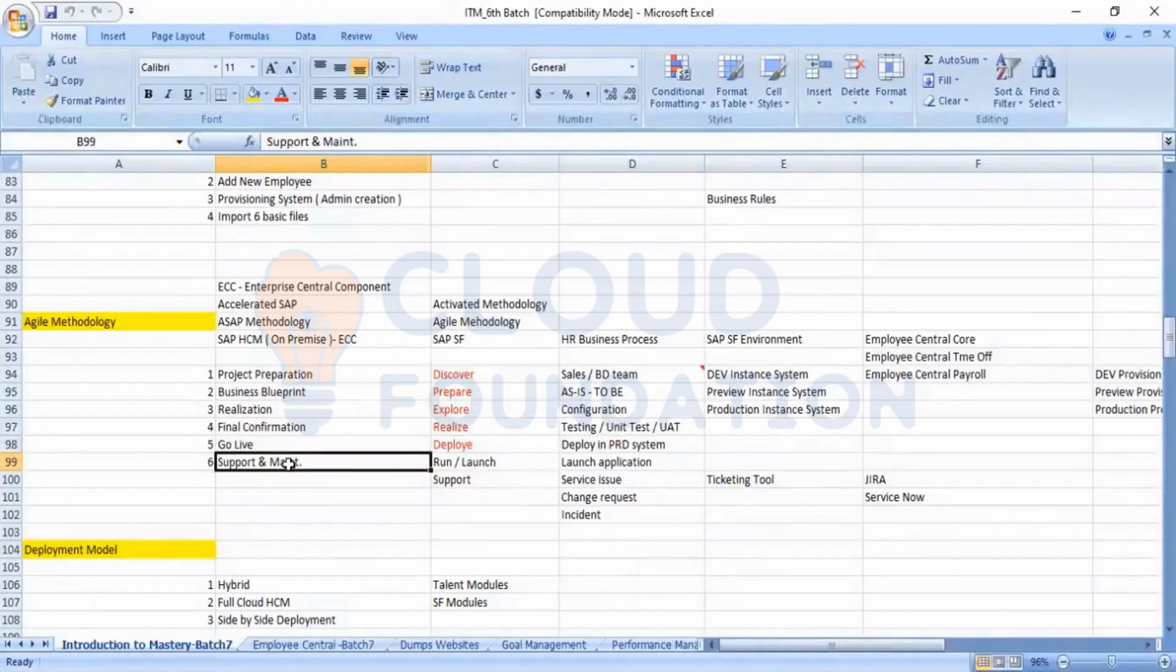Similarly, when we come to the other product, the cloud product SuccessFactors, when a customer goes for implementation, it is known as agile methodology, or Activate methodology. In the cloud, the Activate methodology is again divided into stages: discover, prepare, explore, realize, deploy, and run, launch and support. These stages are similar in both on-premises and SuccessFactors. The activities are also similar, but the way the process goes in on-premises will be different from the cloud.